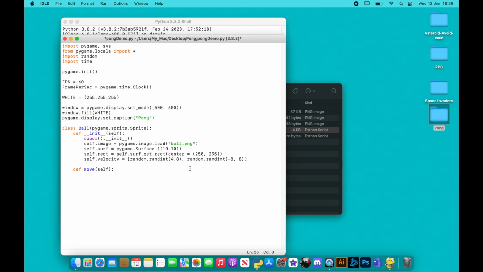and we want self.rect.x, so it's x and y basically. We're going to move them by the velocity given each time. So self.velocity 0, and then we're going to do the same again. I'll explain this in a second. We'll do the same again for y, and that's going to be velocity 1.